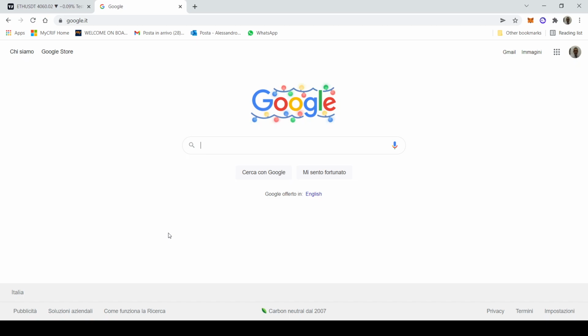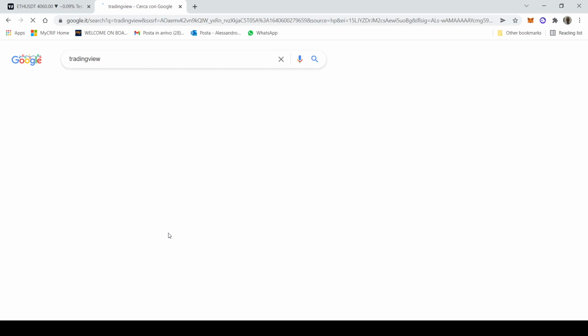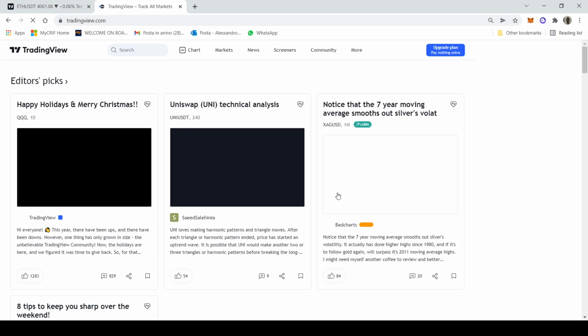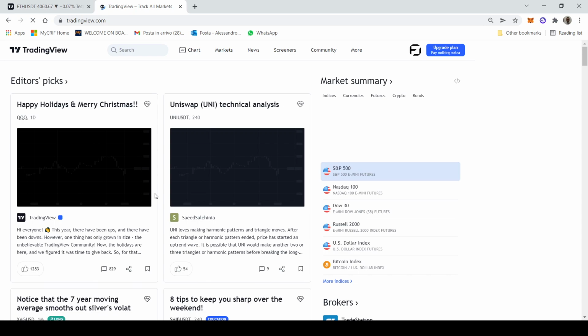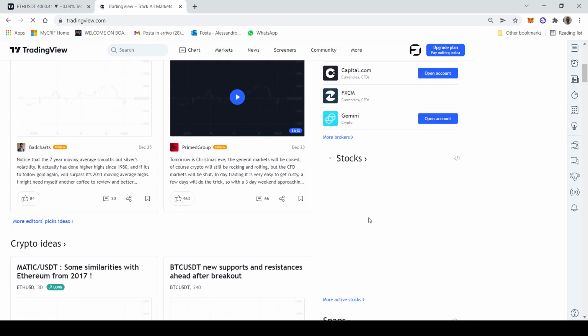To find the platform is super easy. Simply go on Google, just write TradingView inside the search bar, go for the search, and you will be immediately sent to the home page of the platform. As you can see, by clicking the link here, you will be sent to the home page of the platform, where you will be able to find a number of useful information, editor picks, market summaries, and many other stuff you want to go through to make your investment activities more fulfilled by information.